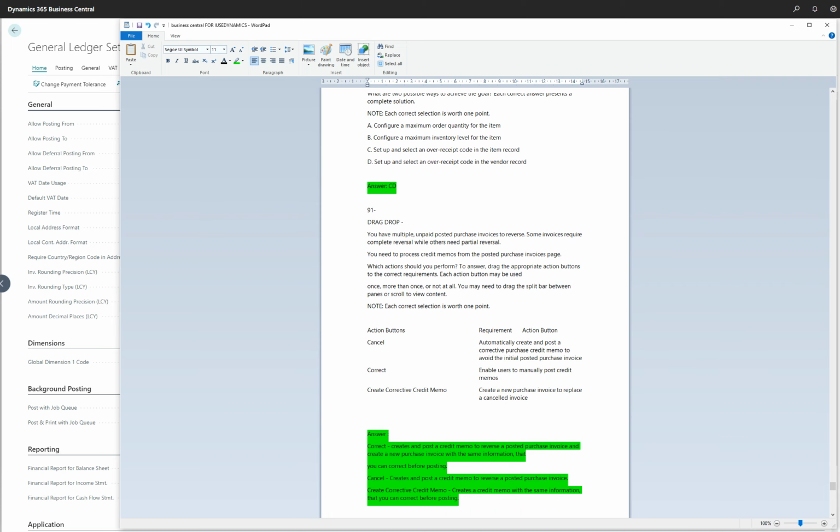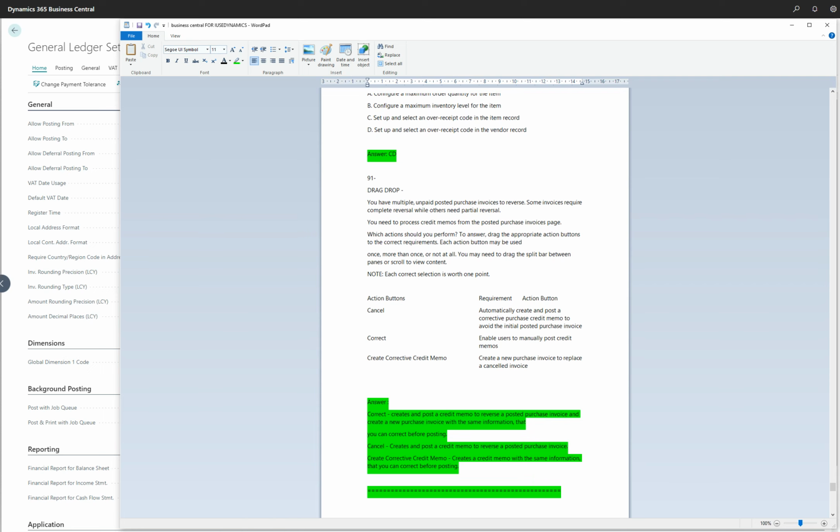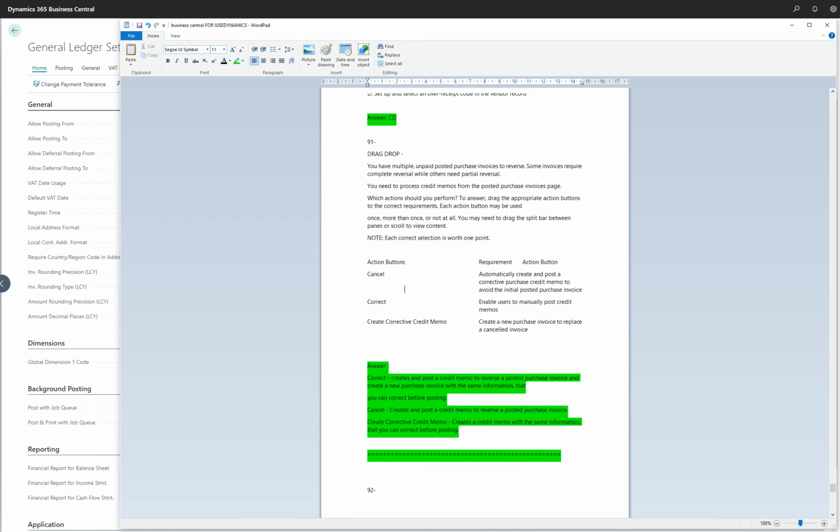Drag and drop again. That's a very common question in the Business Central exam. You have multiple unpaid posted purchase invoices to reverse. Some invoices require complete reversal while others need partial reversal. You need to process credit memos from the posted purchase invoice page. What do you do? Automatically create and post a corrective purchase credit memo to reverse the initial posted purchase invoice. That's always because you are correcting it. So that will be the correct one.